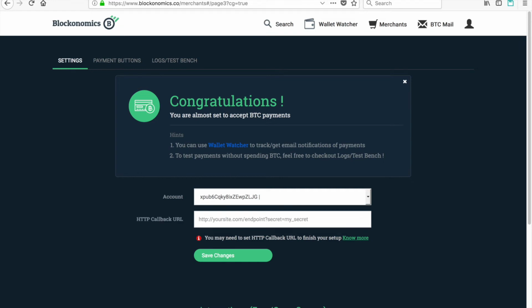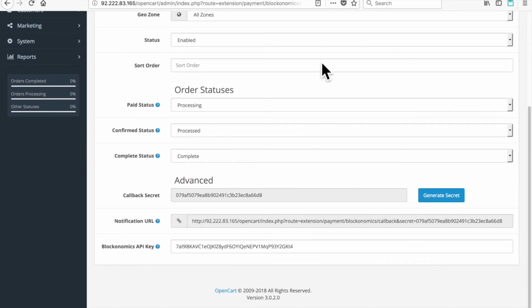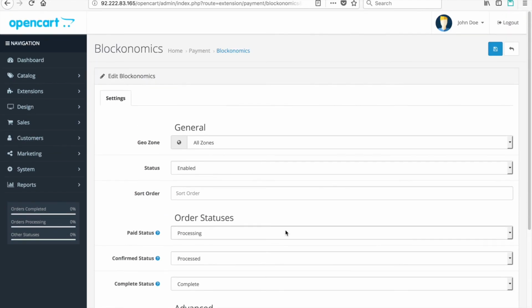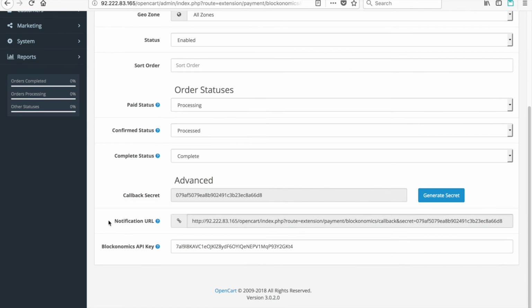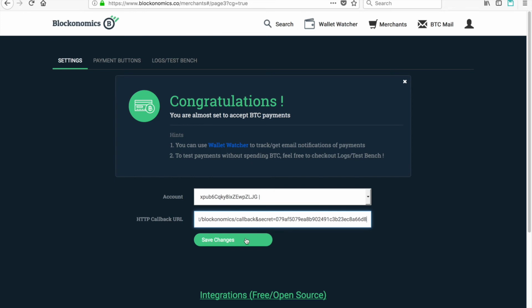In order to get that callback URL, head back over to the OpenCart Blockonomics edit area. You'll see here that it's called the notification URL, but actually that is the callback URL. You'll take this URL, copy it, head back over to Blockonomics, and paste it into here, and then hit on Save Changes. Make sure that that XPub key is the one that you inputted earlier.